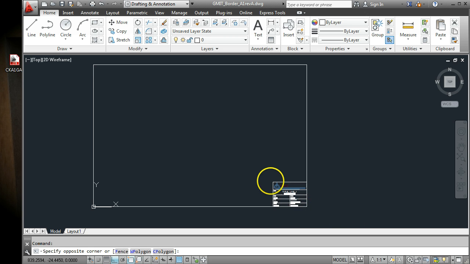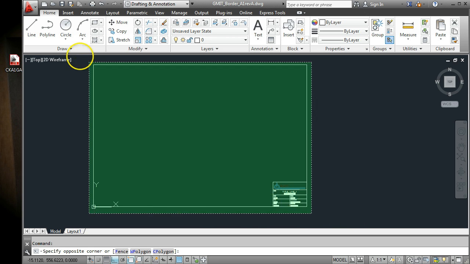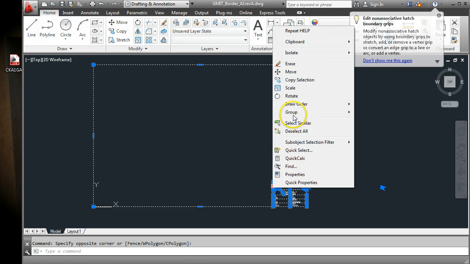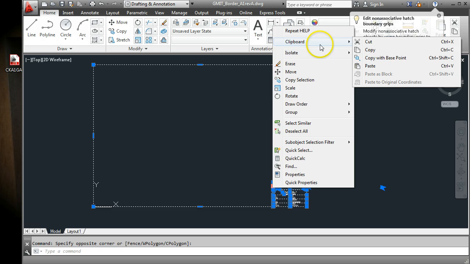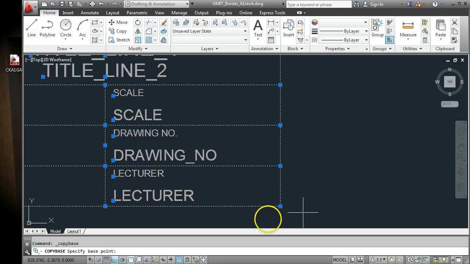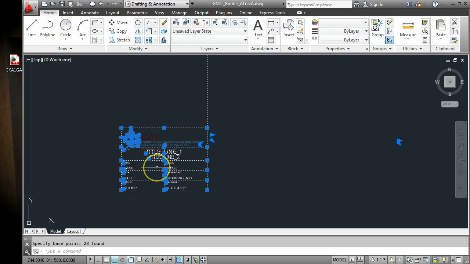So I'm going to draw a selection box over the whole thing, and I'm going to right click, go to clipboard, and copy with base point, and do a left click on that. Now the command line is asking me to specify a base point. It really doesn't matter where I pick, but I'm in the habit of picking the bottom right hand corner here, so I'll use that as my base point. And that's it, that object is now on my clipboard.